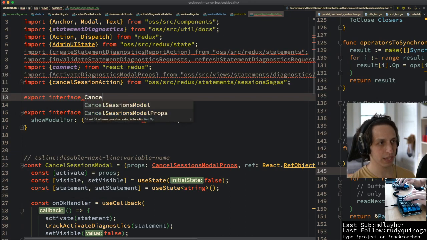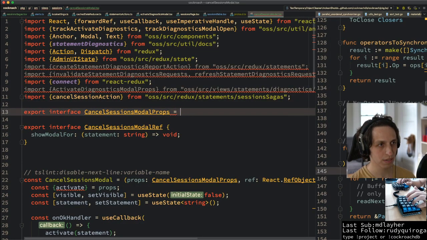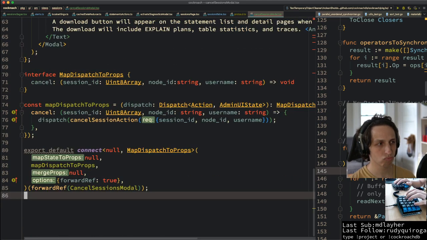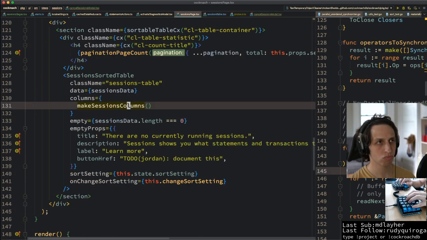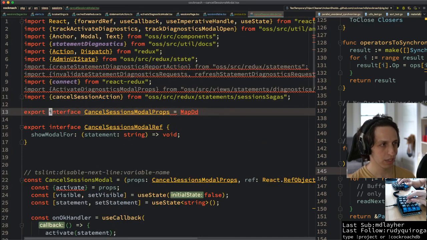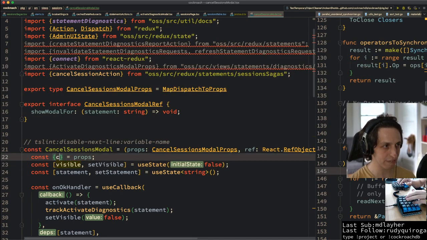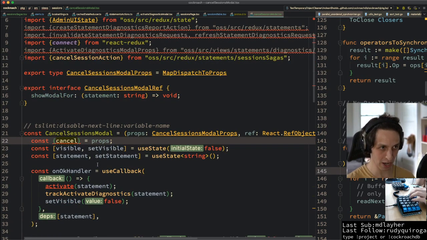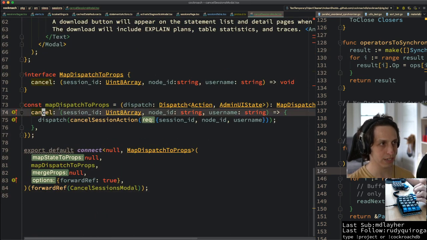Export interface cancel session modal props equals export? Wait, what was it called? Map dispatch to props. Export type, not export interface. It's hard trying to do this when you don't really know the language. I don't know if it really works that well, honestly. Okay, cool. So we've got this thing. Now, instead of having activate, we have cancel, and this cancel thing is something that we can call now. Right? Or I thought it was. What's the problem with this? I have something called cancel here.